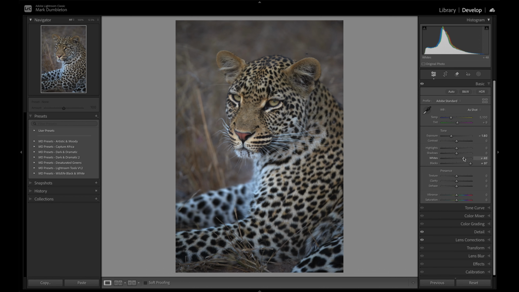Might open up the shadows there. Maybe the whites are too high, especially on this chest area over there. Maybe something like that for now.